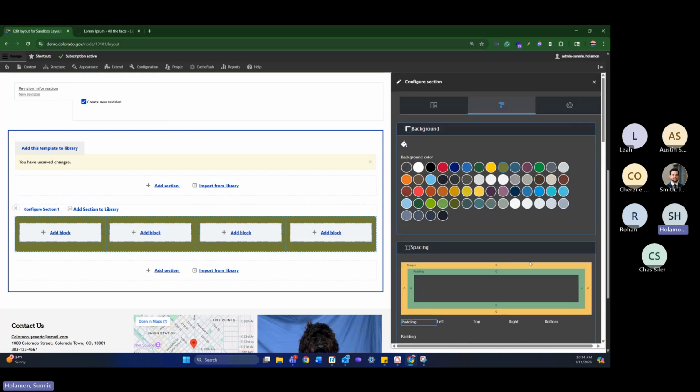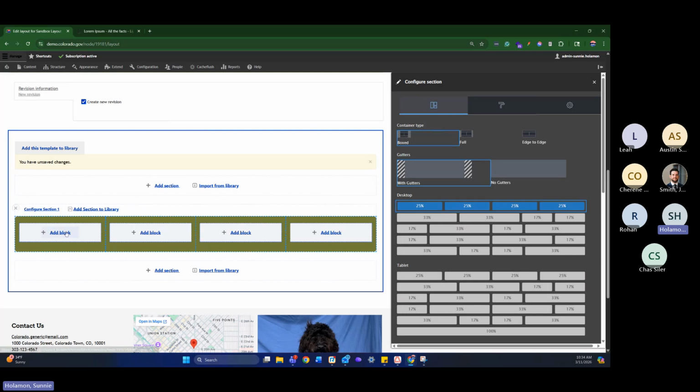Perfect. Any questions about getting sections set up before we start adding blocks? Hopefully it's all making sense so far. I know it's a lot of new stuff, but thanks for hanging in there with me. And let's just go ahead and start adding blocks.